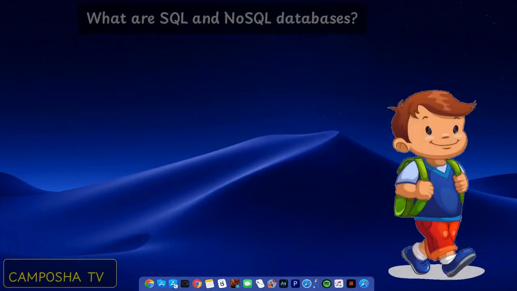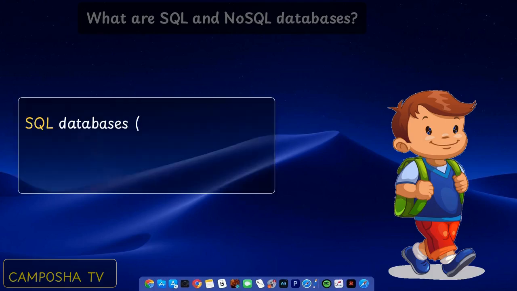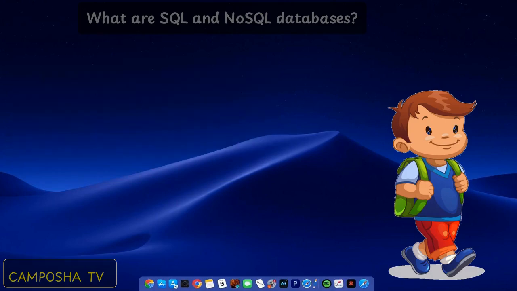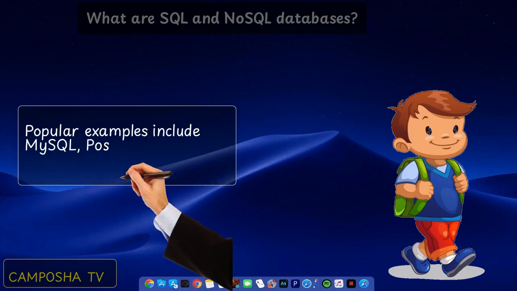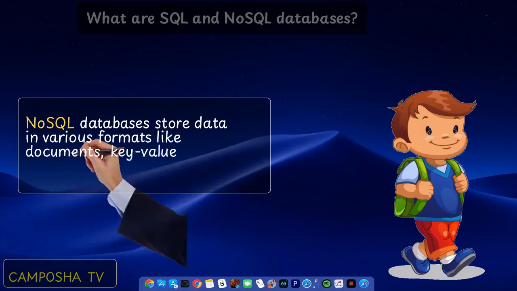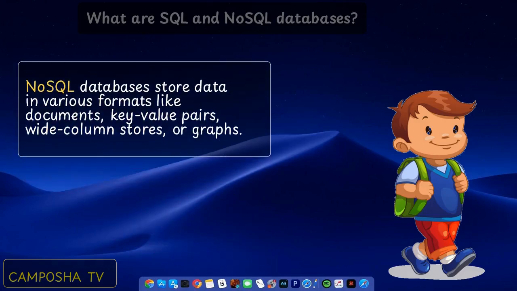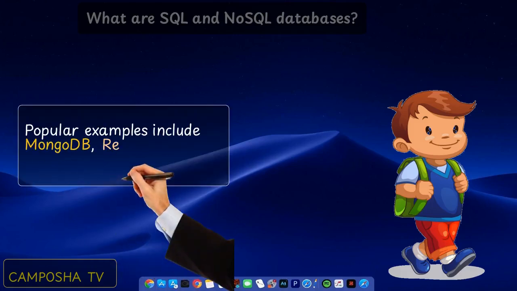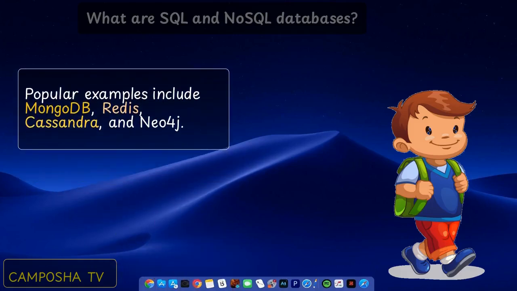What are SQL and NoSQL databases? SQL databases, also called relational databases, organize data into structured tables with predefined schemas. Popular examples include MySQL, PostgreSQL, SQL Server, and Oracle. NoSQL databases store data in various formats like documents, key-value pairs, wide column stores, or graphs. Popular examples include MongoDB, Redis, Cassandra, and Neo4j.